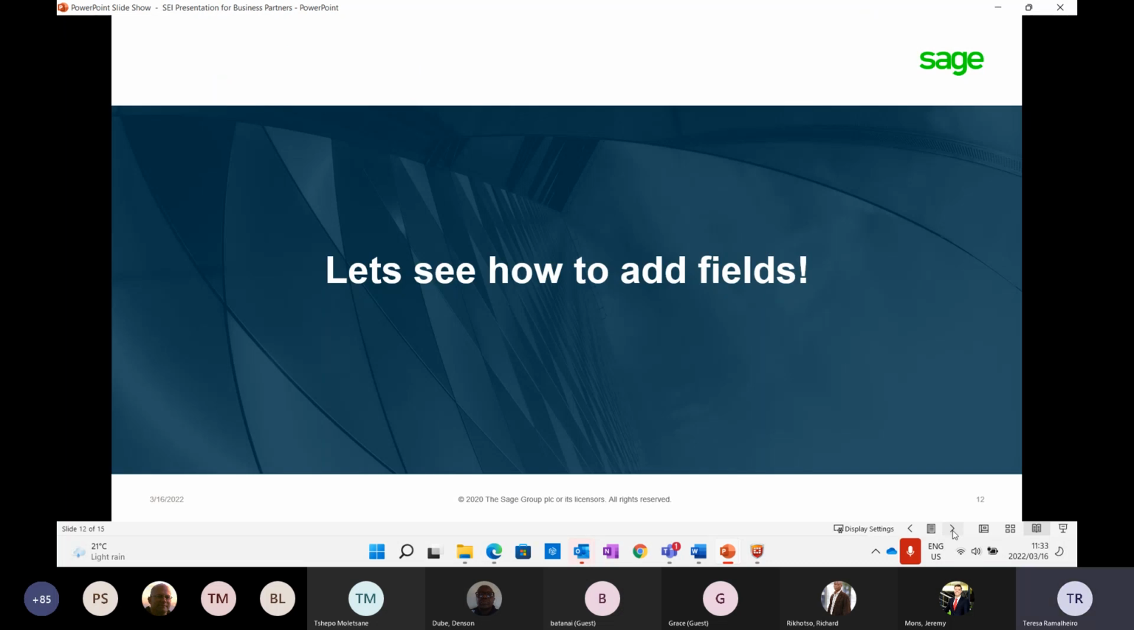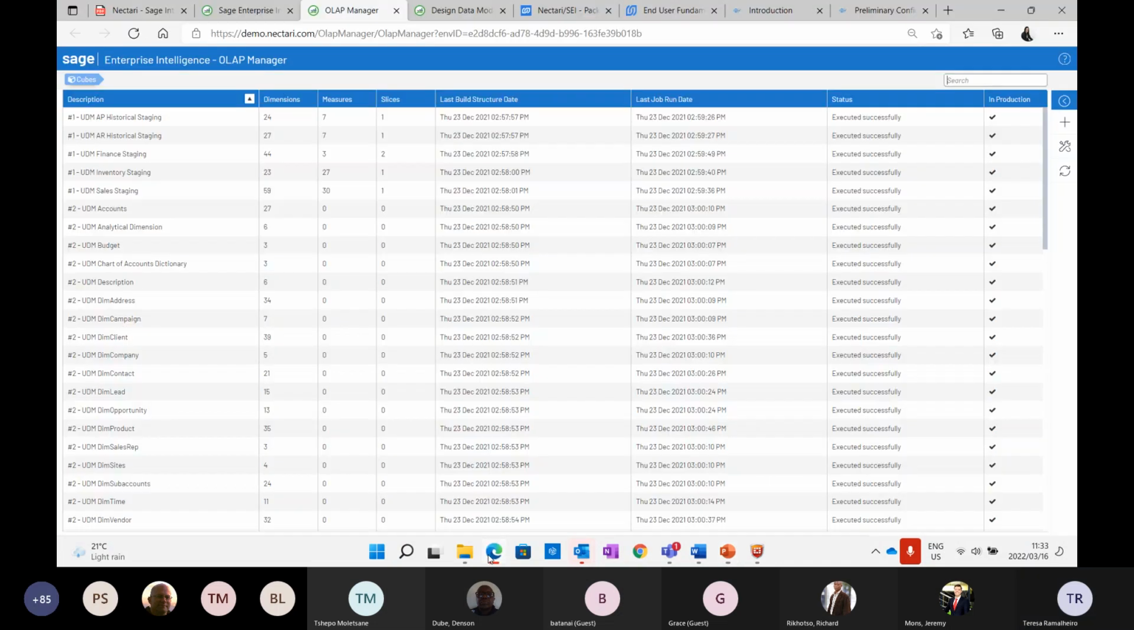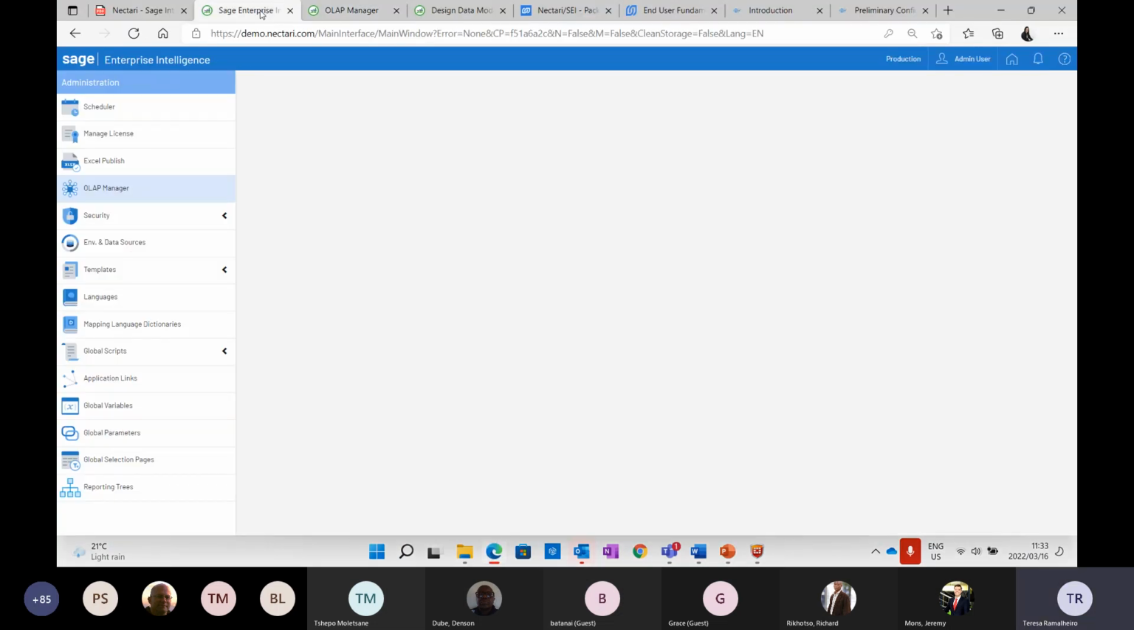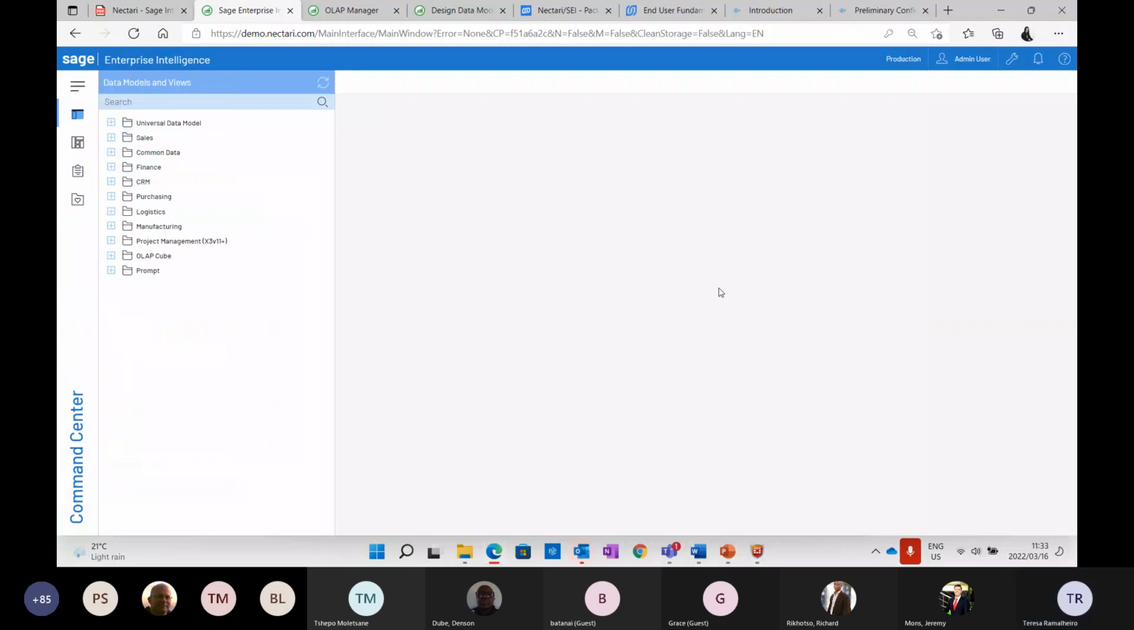Okay, let's have a look at how to add fields. When I say that, I'm going to show you and make you aware of some of the new features in this version as well as the prior one, or actually two versions before this version. So I'm going to jump right into SEI, go to the home, and just collapse that.